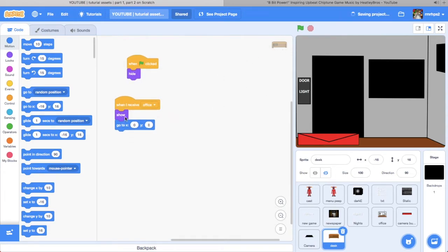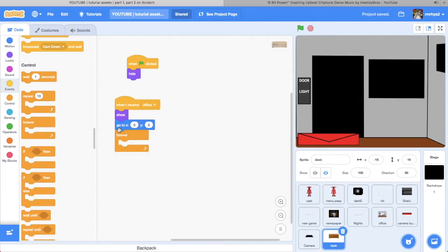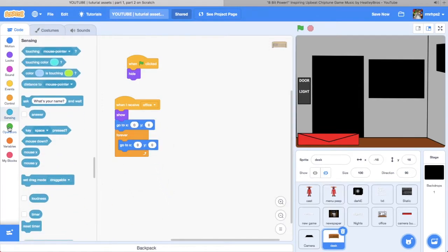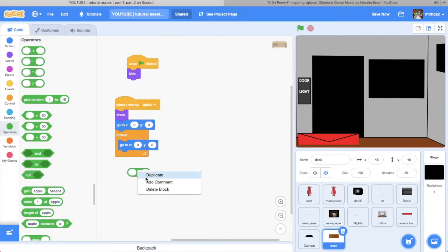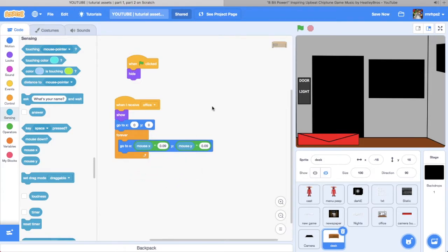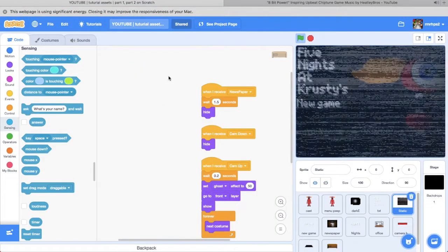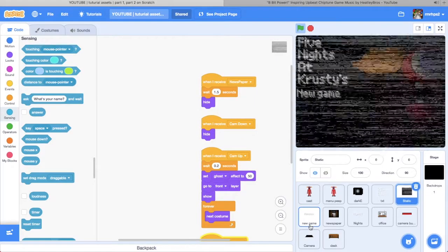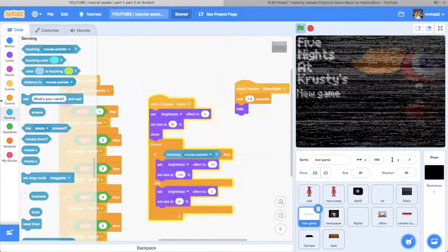And okay, so now what we're going to do is a forever loop. We're going to duplicate this. And remember how it was times 0.05 in the office? We're not going to do that this time. We're going to do 0.09. So this will make it scroll differently. And it will give it a nice effect. So it'll make it look really, really nice. Let's try it out. And the static is not working, as you can see here. So we're going to fix that with the layers and stuff.